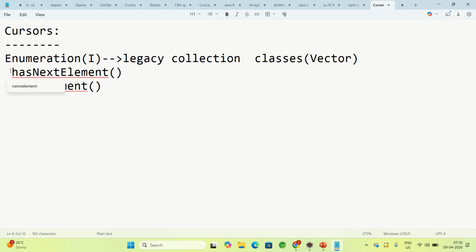So first, the hasMoreElements method checks whether the current cursor position has a next element or not. If an element is there, it returns true. If the next element is not there, it returns false. And nextElement returns the next element. So how does it look? For example, in a collection we have some values: 10, 20, 30.